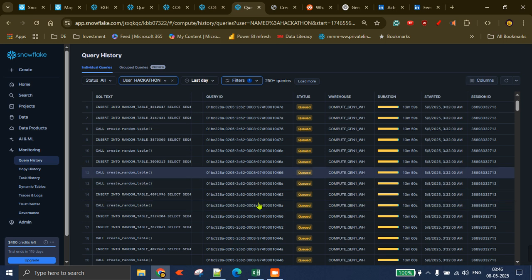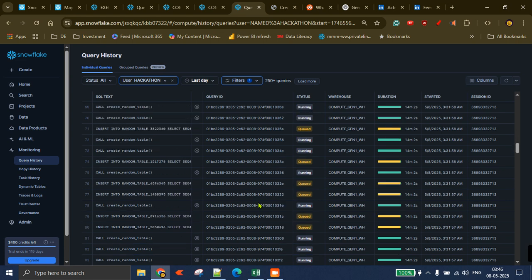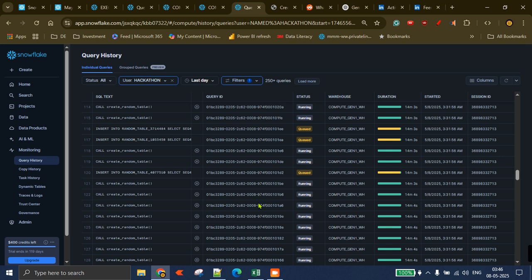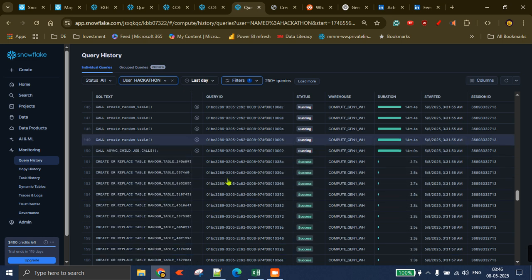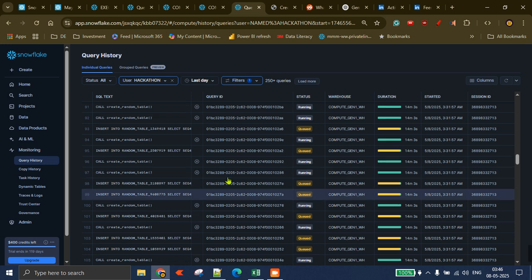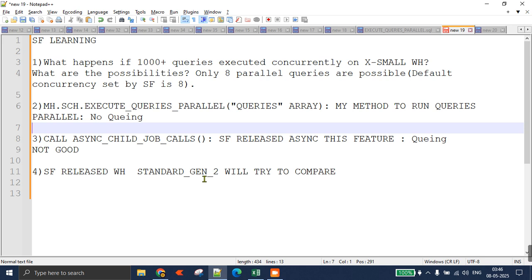That's where increasing the warehouse will come in. When the warehouse or cluster size is increased, that is when the possibility of all queries running will be there. Okay, that's it. It's a good learning. Thank you very much.